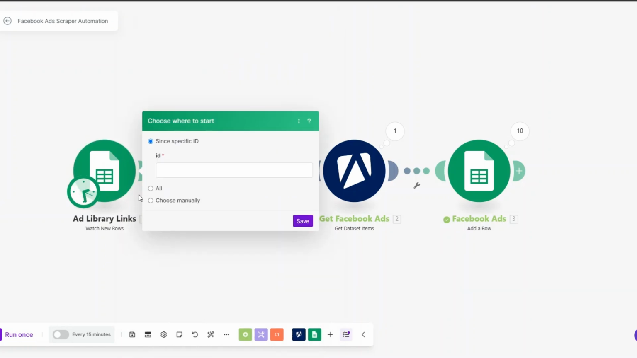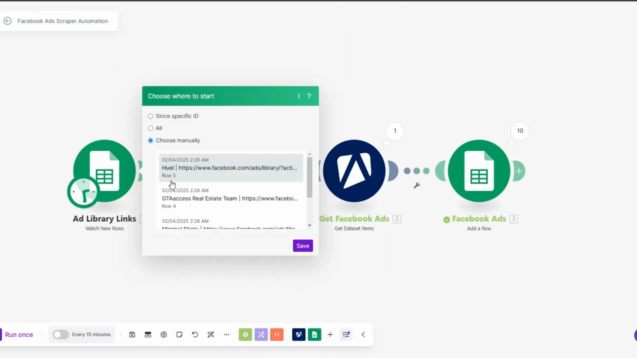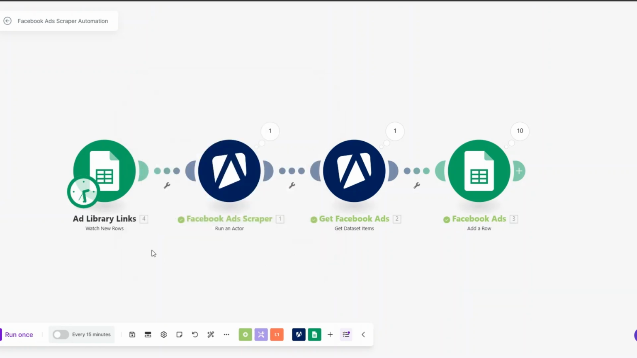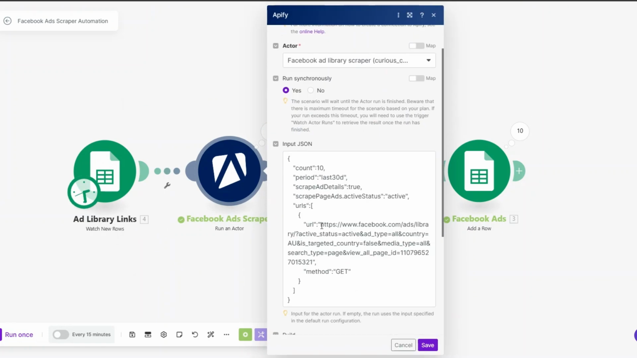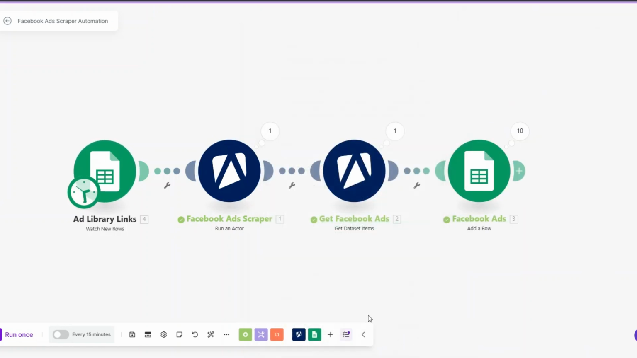And click on save. It's asking me to choose where to start. You can start since a specific ID, all, or choose manually. I'm going to choose manually and choose one of our companies' ad libraries that I'd like to scrape. We can choose our previous company right here, then click on save. Now, on our tool, instead of hard coding the link over here, you can add the company Facebook ad library URL over here, and then click on save.